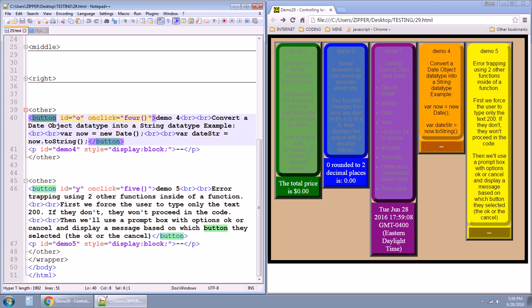Other. Button ID equals O for orange. OnClick equals 4 for the function with the ID of 4. All of this is on the face of the button. The paragraph underneath it has the ID of Demo4, which is used in the function.